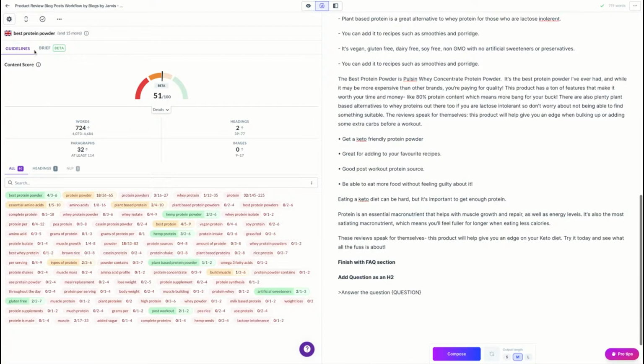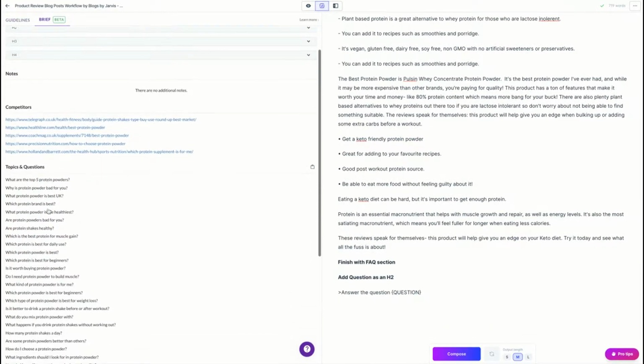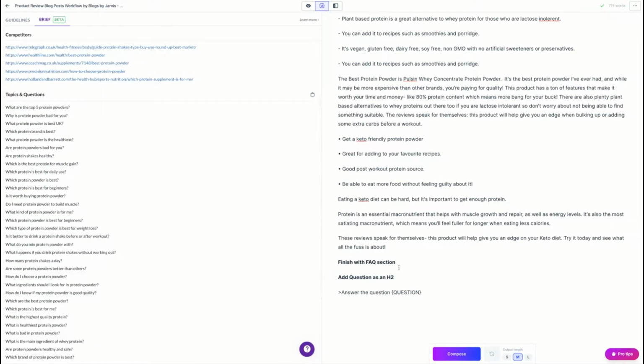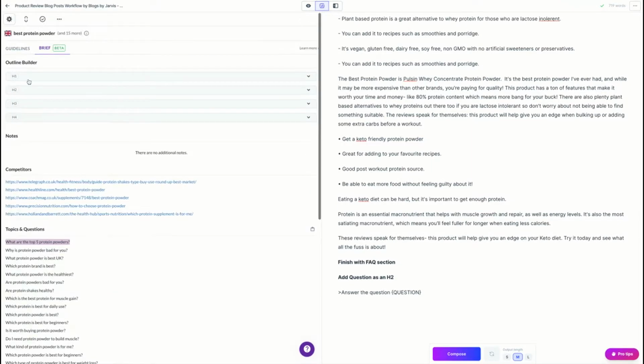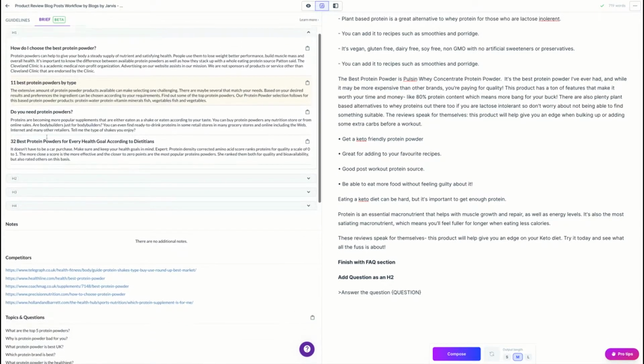Okay, so the little trick here with Surfer is if you go into the brief, you've got all these topics and questions. Now, you could get questions to finish off your blog post here from the people also asked on Google or through SEO Minion or through another tool. But there are some great questions here in Surfer. So basically, you would just, by the way, here you go. Surfer recommends that the top 5 protein powders is actually a good number. So bear that in mind. Be guided by Surfer if you're doing this. And Surfer will also actually give you H1s here as suggestions.